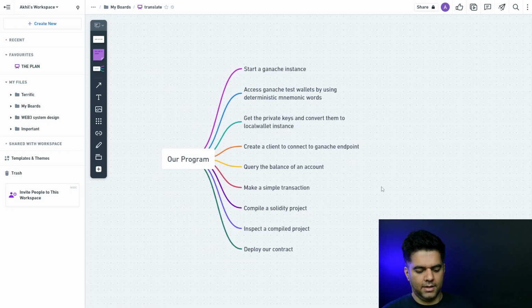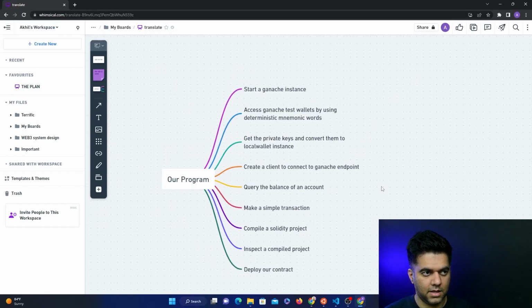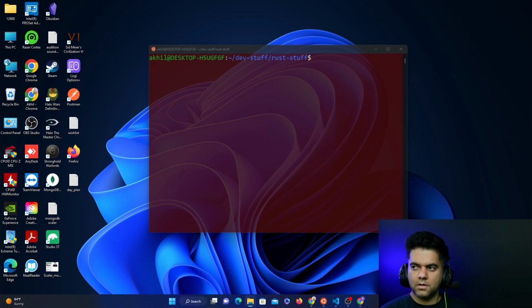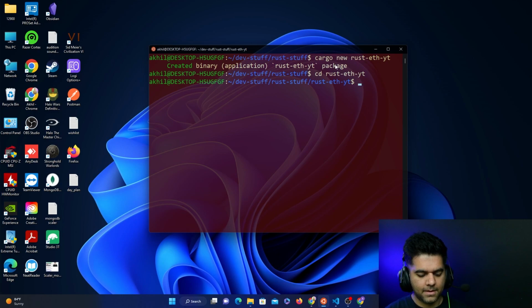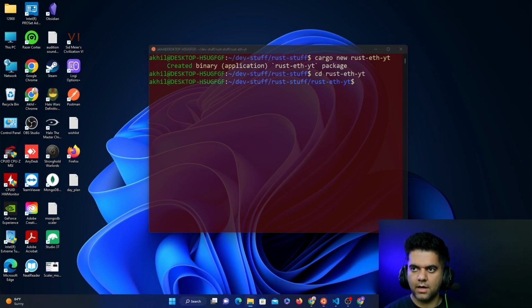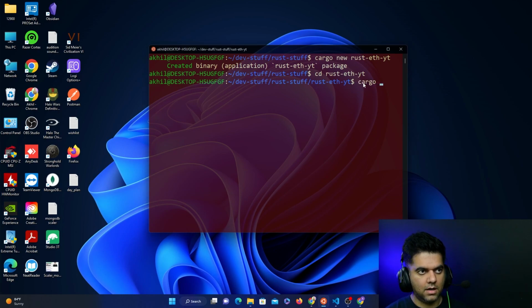Okay. So now with that out of the way, we can actually start building the project with you. What we can do is start creating our project. I'm going to say cargo new rust-eth-yt, for YouTube, and I will cd into it. Here I want to open this up in my code editor, but before that I will say cargo install cargo-edit. Okay, so I'll just wait for it to resolve.